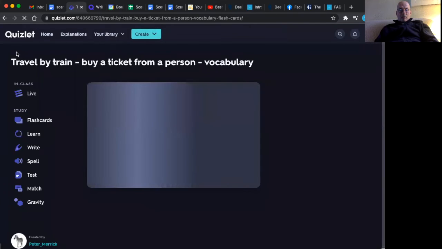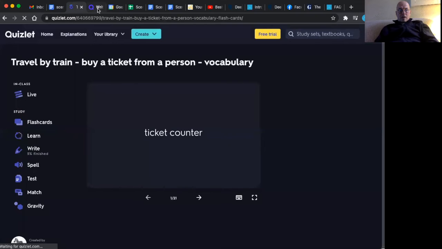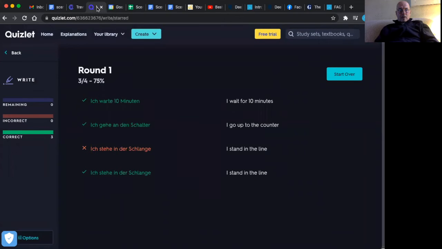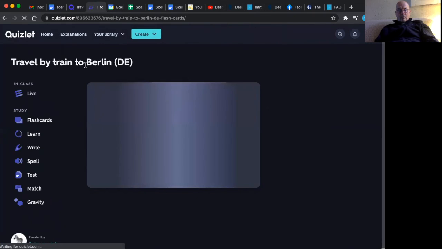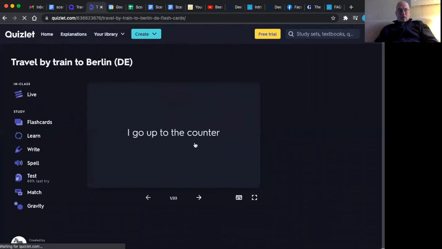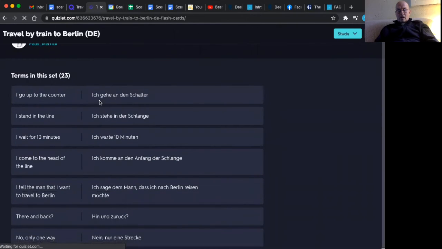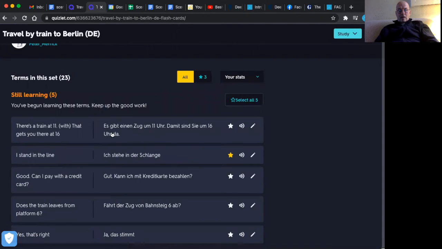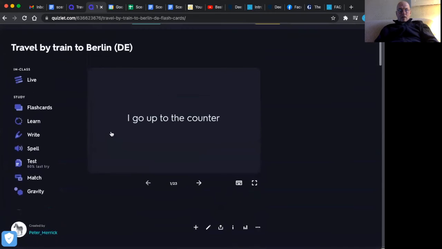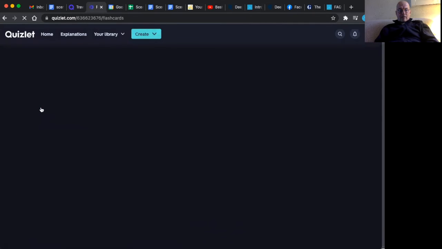When it comes to working with the actual scenario itself, we're going to go to here. This is a different one, travel by train to Berlin, in Germany. This time it's the scenario, so it's got all the sentences. Ich gehe an den Schalter, ich stehe in der Schlange, and so on. So we can use the same idea. We go to flashcards.